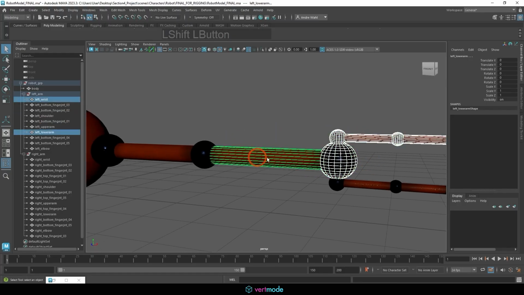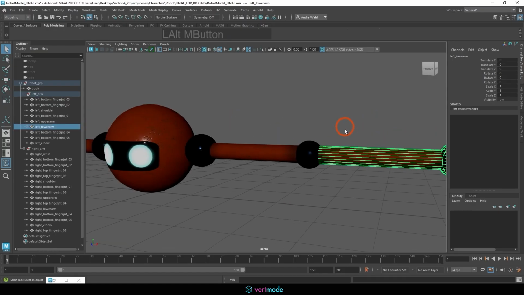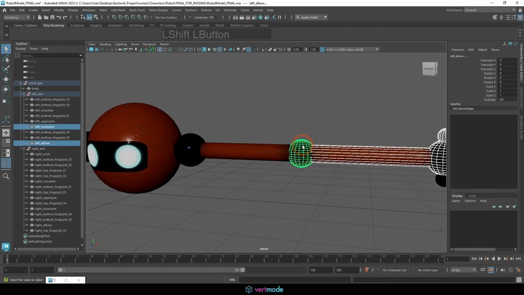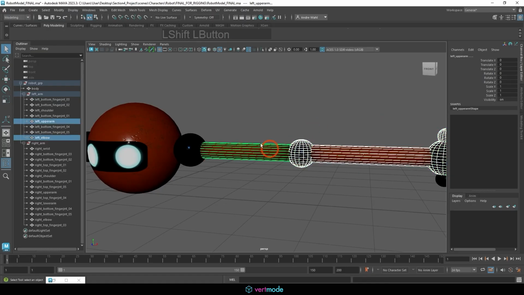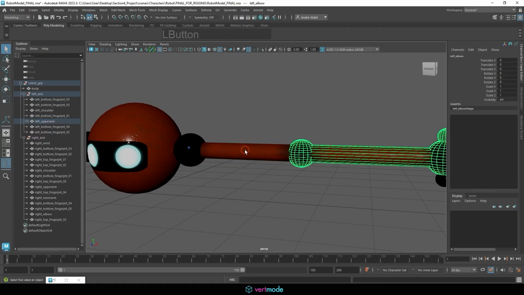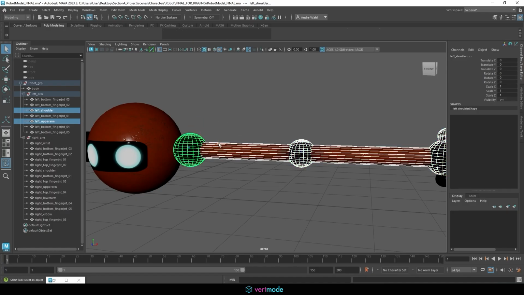Then this wrist, I would select, shift select the lower arm and P. The lower arm I would select, shift select the elbow and P. The elbow here I would select, shift select the upper arm and P. And then lastly, the upper arm and the shoulder I would select and press P.